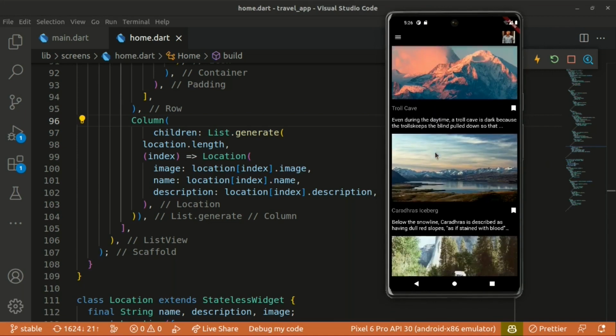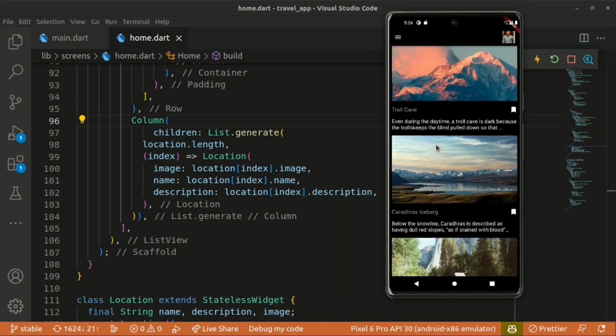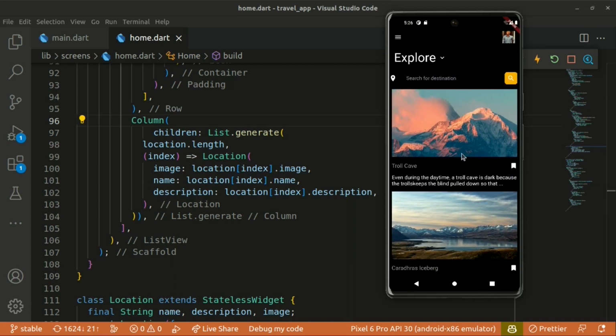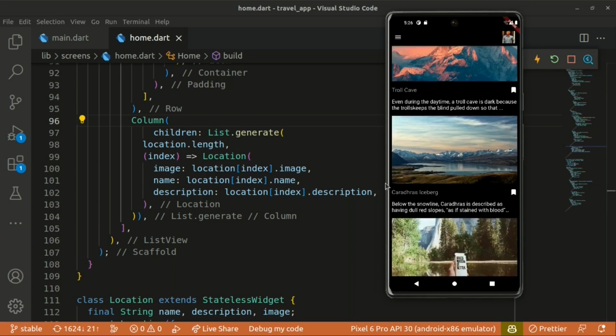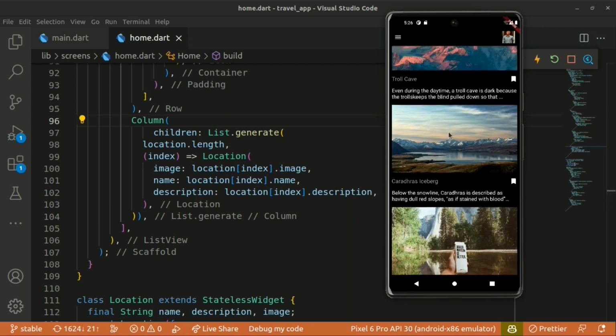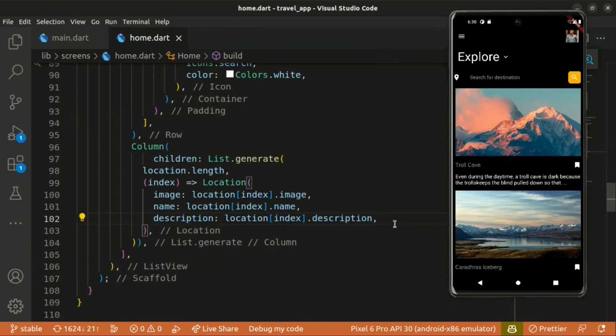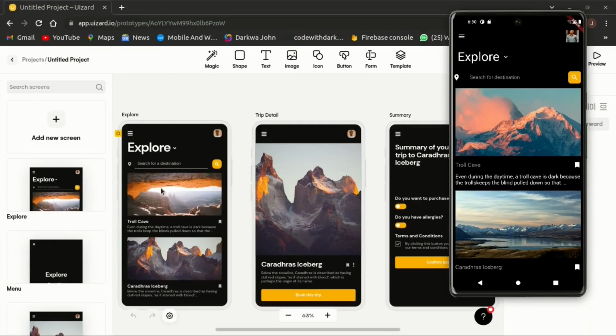There we go. You can see we have a different image, the name, and also the description as well. So this is how we go about it. So let's move on to the next one. That's the trip detail. So when you click on a particular image, it should direct you to the trip detail and see the information about that particular image.